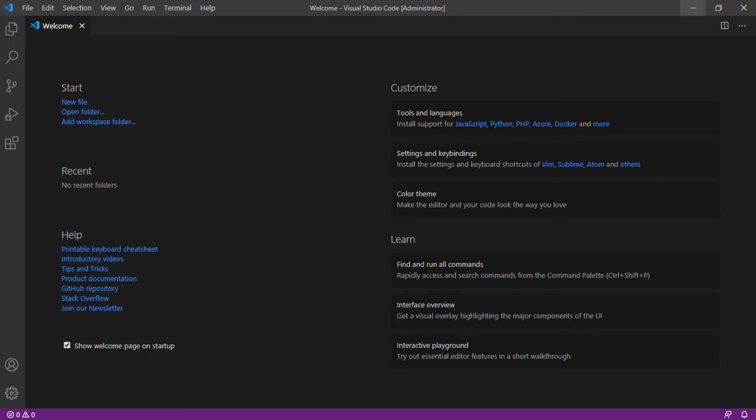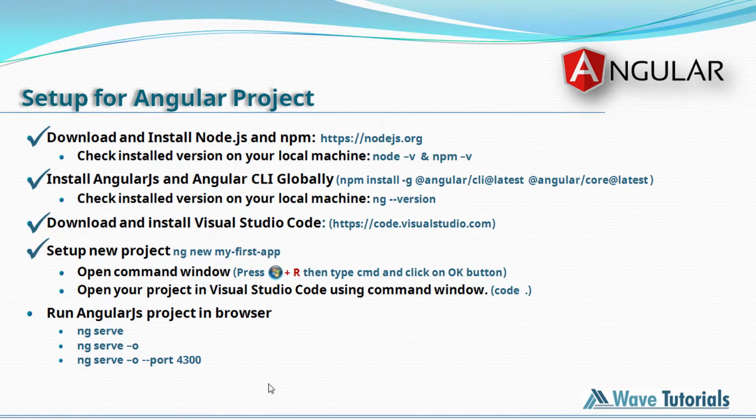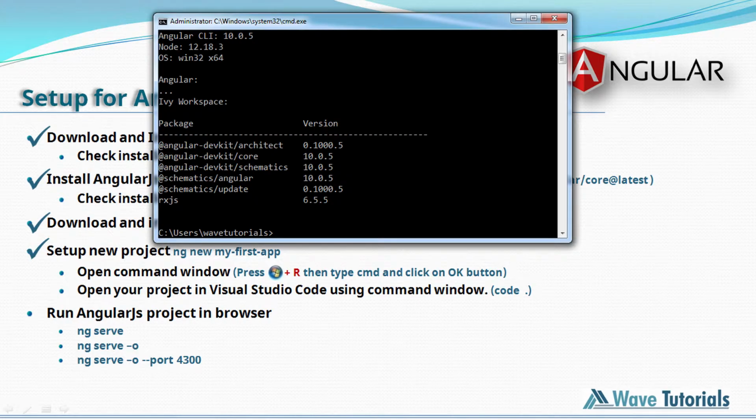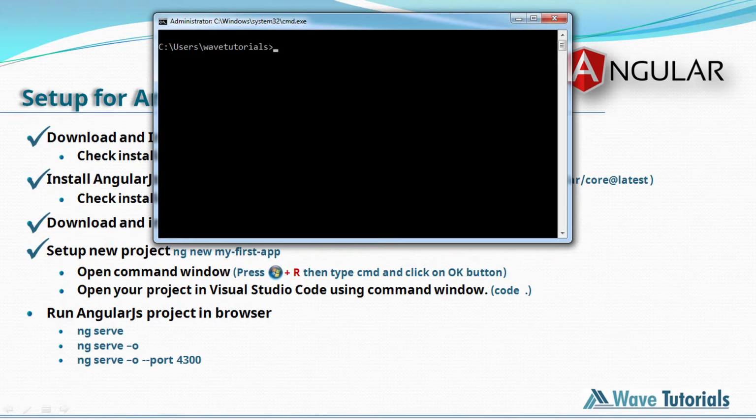Now you can see that we have successfully installed Visual Studio Code. So the next step is to create a new Angular project using the command ng new and the name of the project. For this, you need to open the command prompt. So let's open it. First of all, let's clear the screen and execute the command ng new and the name of the project, like my first app, and press enter.